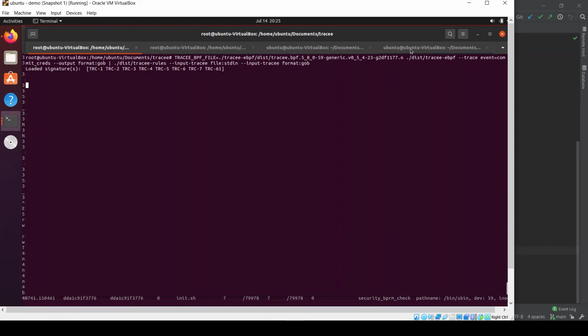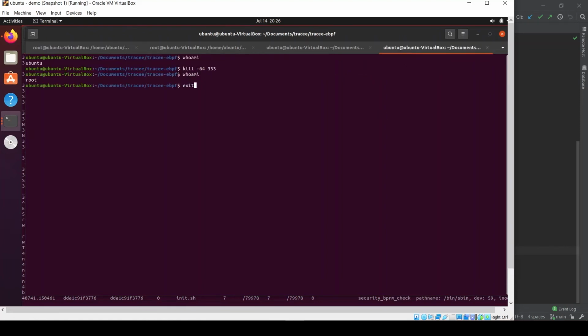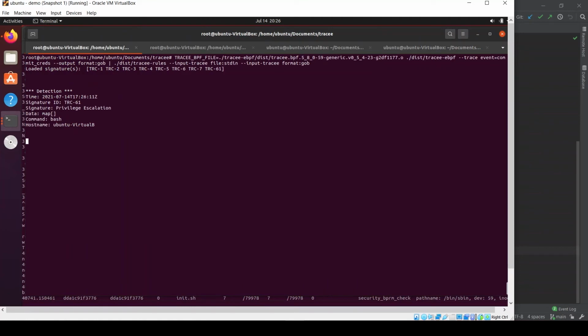And let's kill this shell and spawn a new one, so we can check again that we are the Ubuntu user. And now let's send the 64 signal to any PID that we want. And again, whoami, to see that it works. And we can see that Tracee rules has a detection for privilege escalation from the Bash process. So this is very cool.